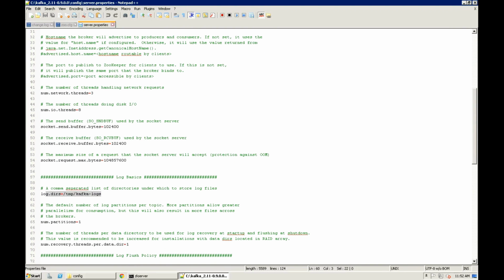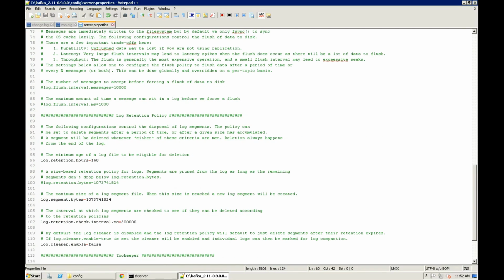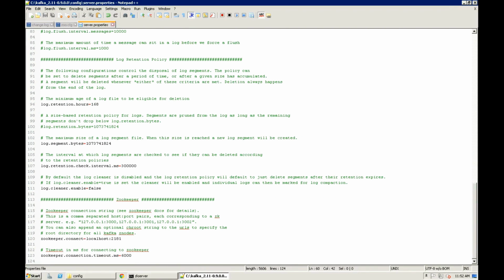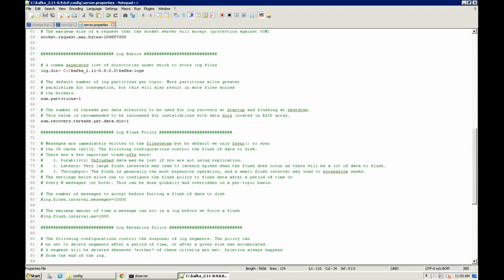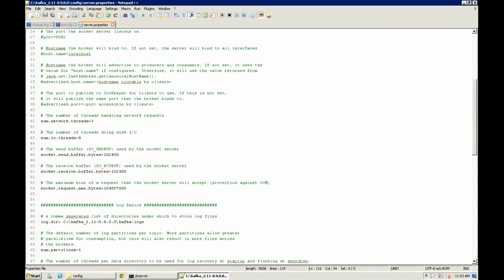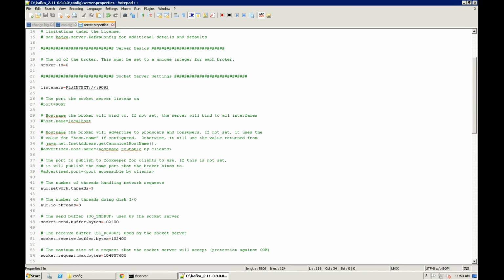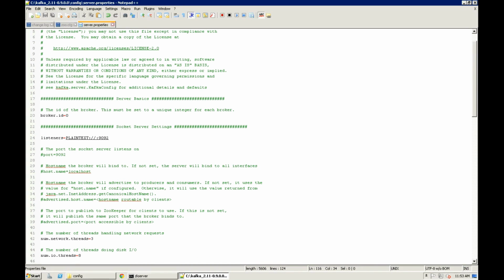So here we have logs.dir. I have changed it to my Kafka directory and Kafka-logs. You can give any name here. You can change your Zookeeper port if your Zookeeper is running on a different physical machine or different port. You can also change your default Kafka port. By default, Kafka will run on port 9092.